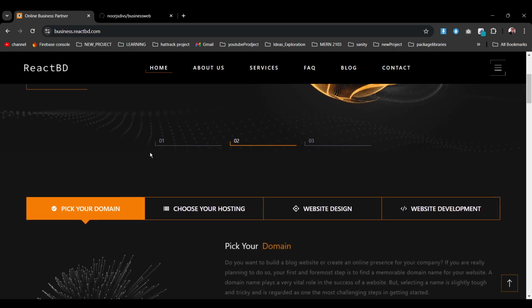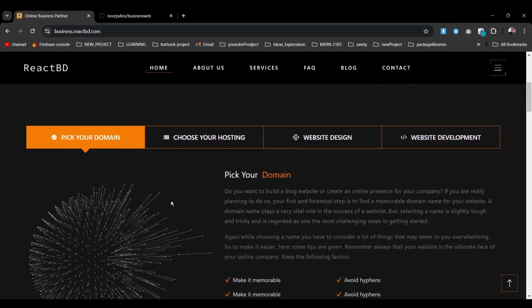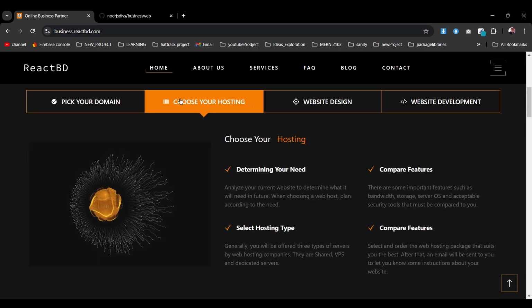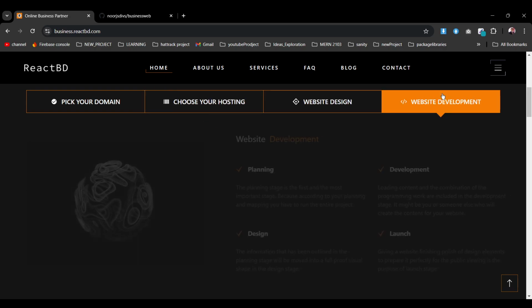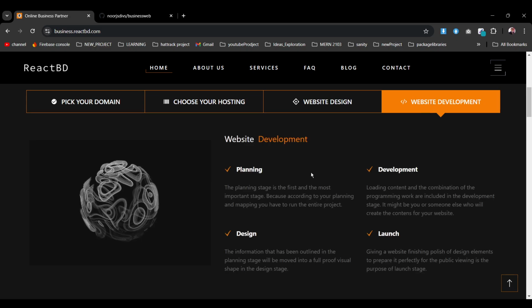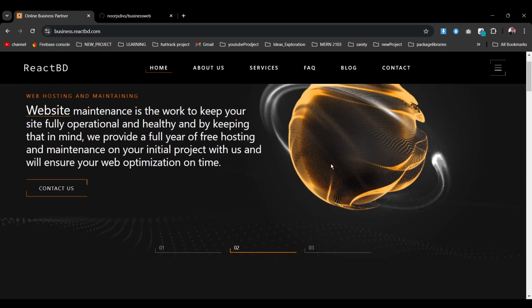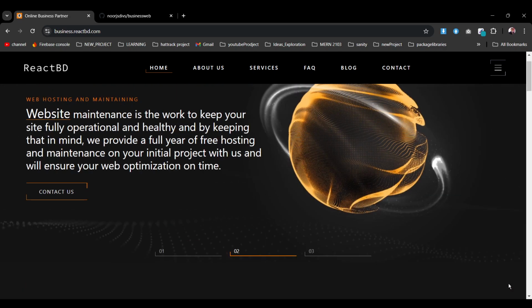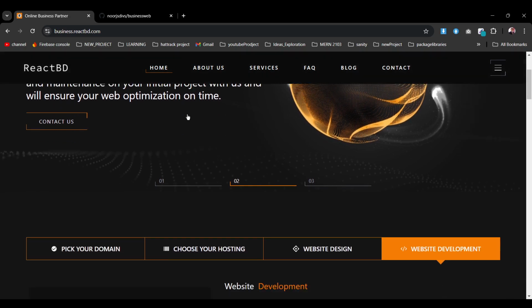If I go down here, as you see, we can pick up the domains and choose your hosting. If I click on hosting, you see how it's selected and this arrow comes in. The same thing for website, and the same for website development. Did you notice one more thing here? Once I go down, that arrow comes up. If I click the arrow, you see how it takes me to the top level.